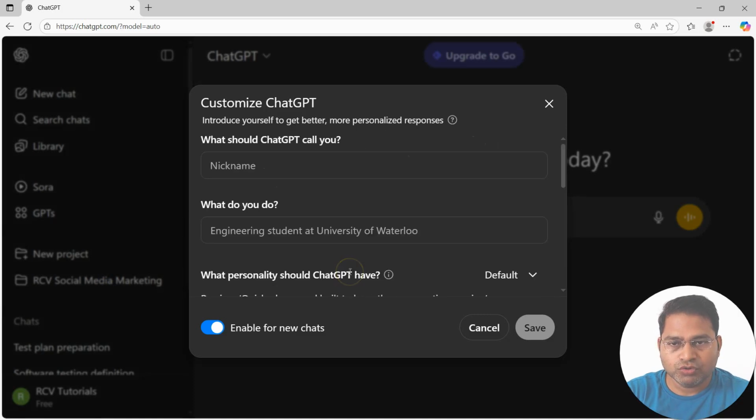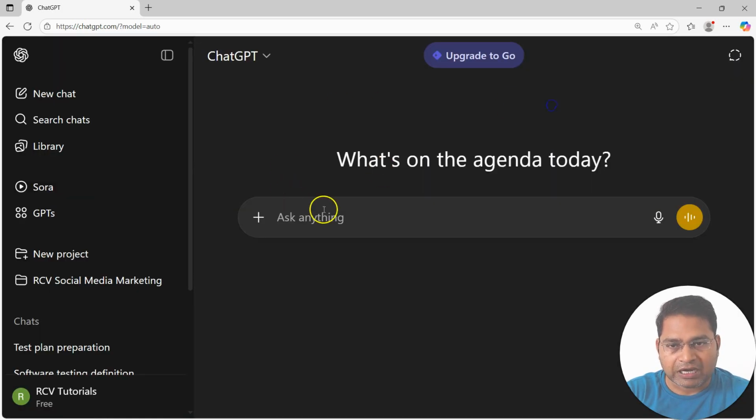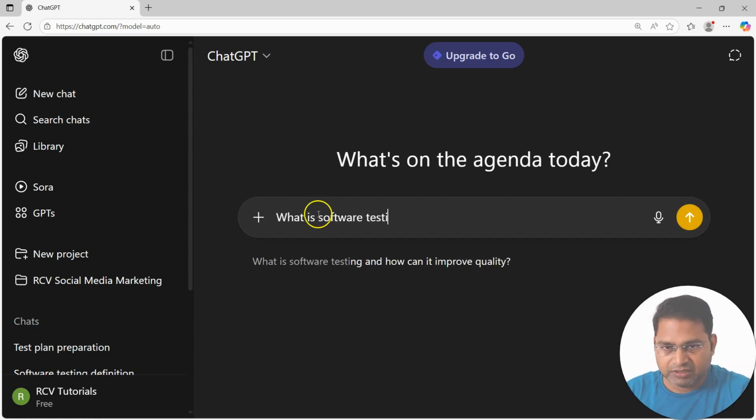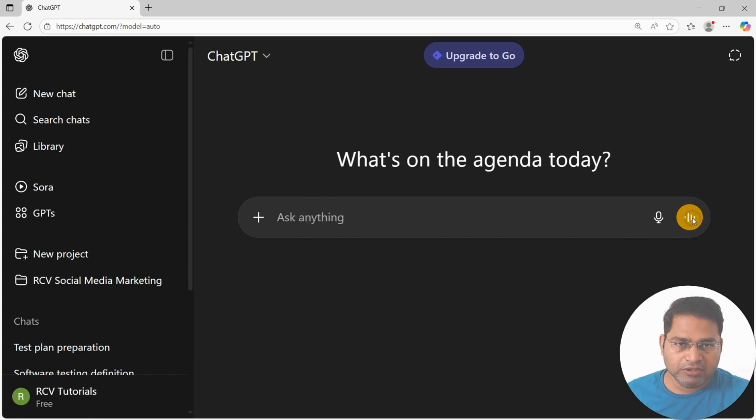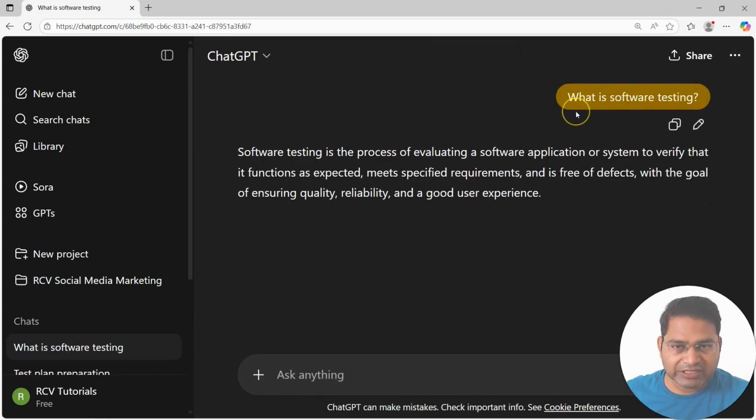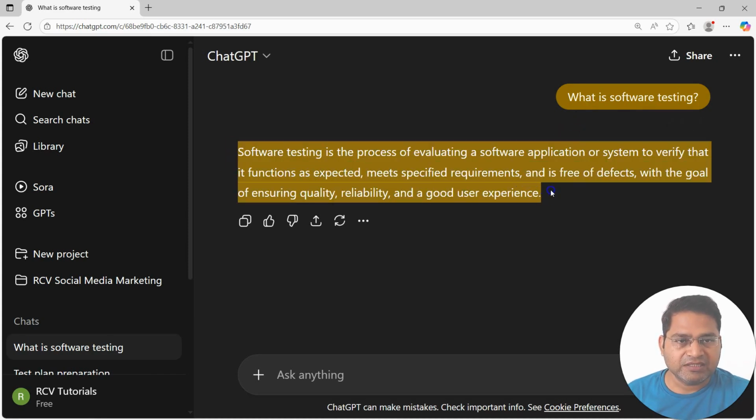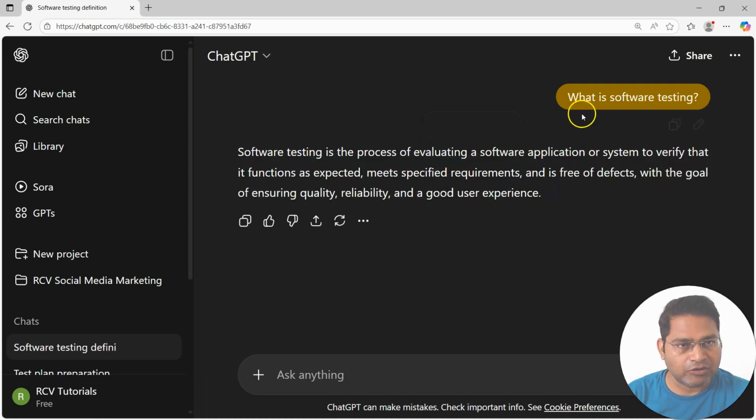Why I want to show you this is to show how it will answer the same question with the personalization settings and without them. So let me ask a question. What is software testing? Okay, let's see what it answers. Now this is without the personalization settings that I have done. So it has answered me with a couple of lines about software testing.